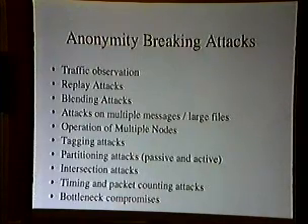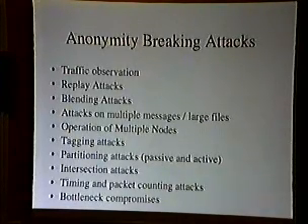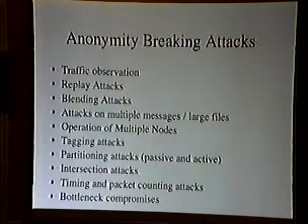So to recap here, we're at the end of the anonymity breaking attacks. Let's look at these from the point of view of which ones are the most feasible. Clearly, traffic observation is a big one if you have the ability to sit and monitor traffic. If it's clear text and you can see the traffic, you win.